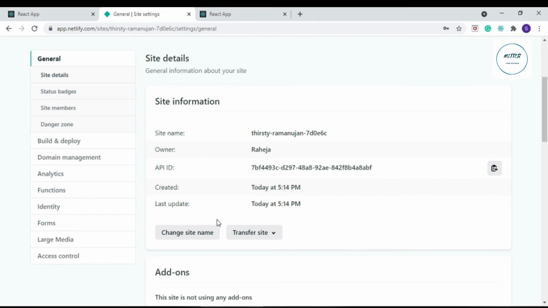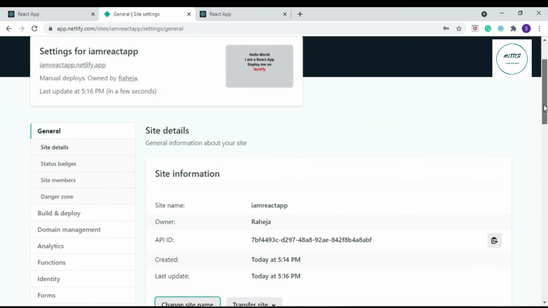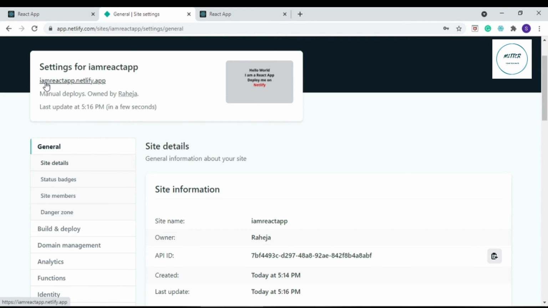So what we will do is change the site name. There is an option to change the site name here. Let me type "I am React app". I'm giving it some random name. This is the address it will be changed to. Let me save it. Okay, now the address has been changed. As you can see, now this is the address.